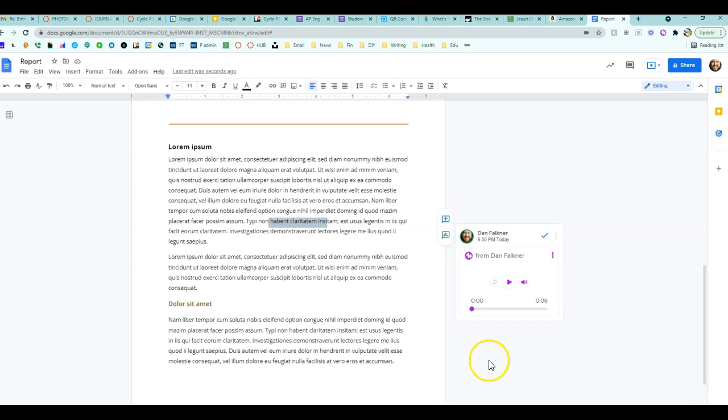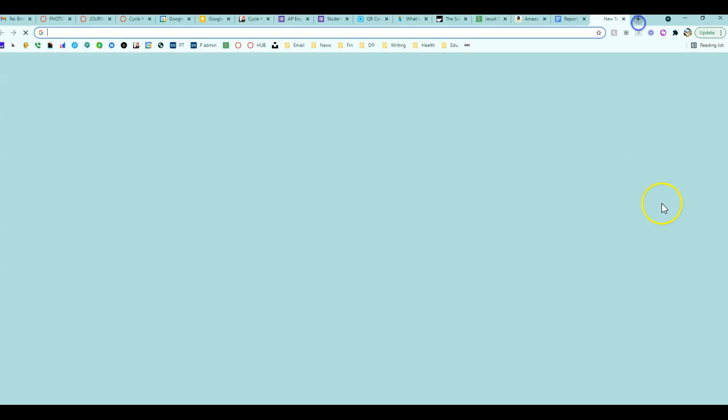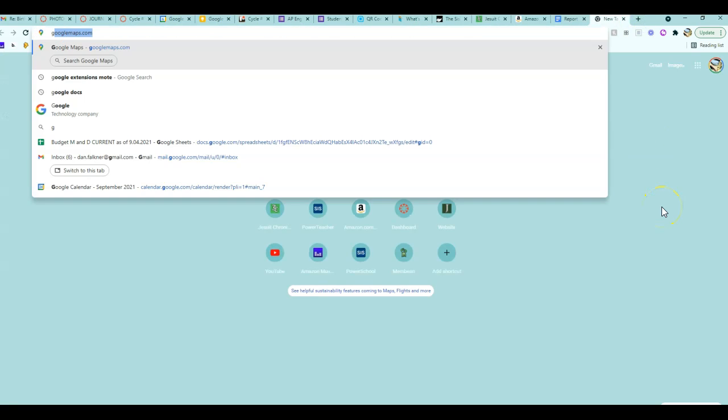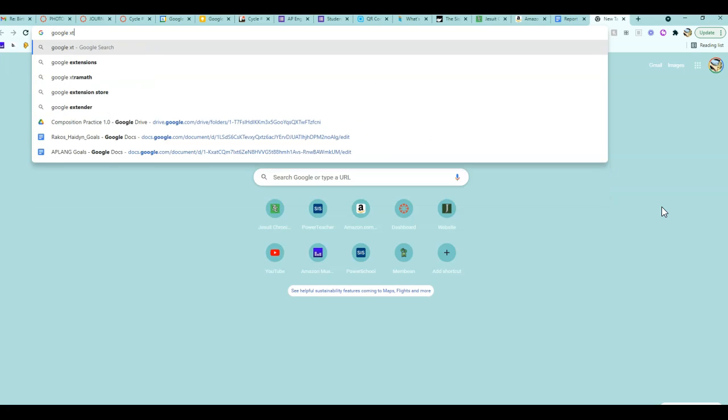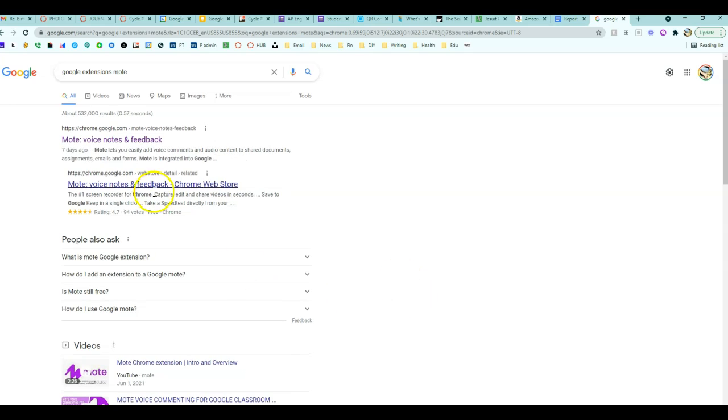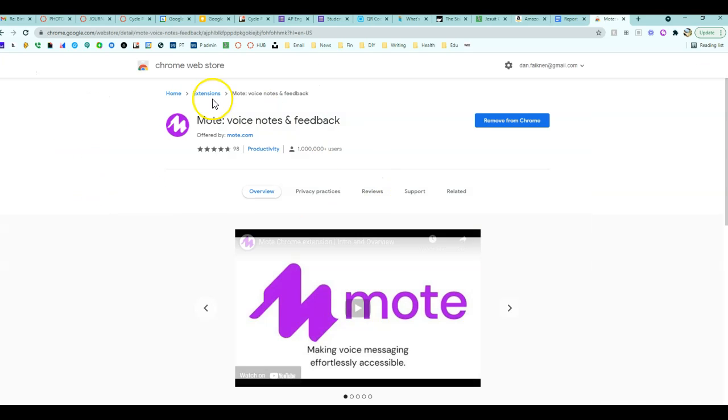If you want to install them, I use Google Chrome. If you don't use Google Chrome, there might be a couple other ways around this, but in Google Chrome, it's really easy. You just type into a search browser, Google extensions, Mote. And then up here, it'll say Mote, voice notes, and feedback. You click here, it's in your extensions area, and this is my browser that I use.